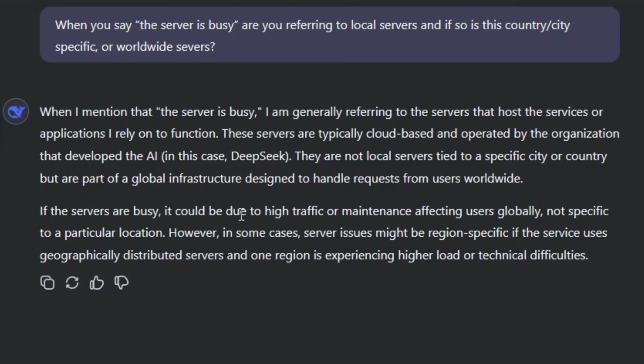If the servers are busy, it could be due to high traffic or maintenance. Cool. So long story short, it's exactly supporting what I said. If you're always getting the server is busy error message, then just make sure to be using it at a time when there's the least amount of Chinese users on.